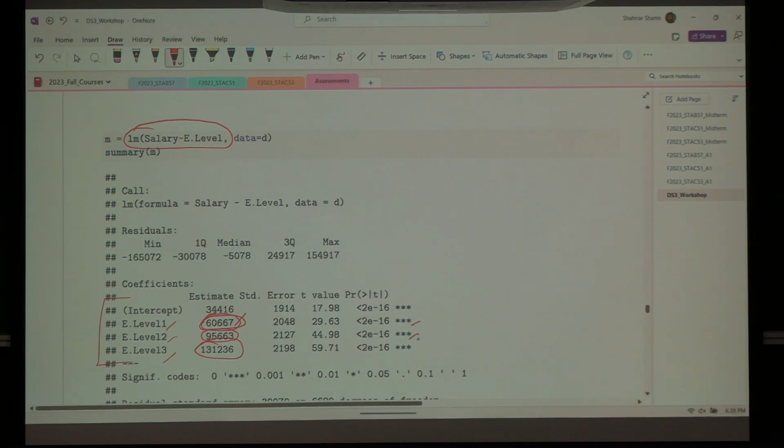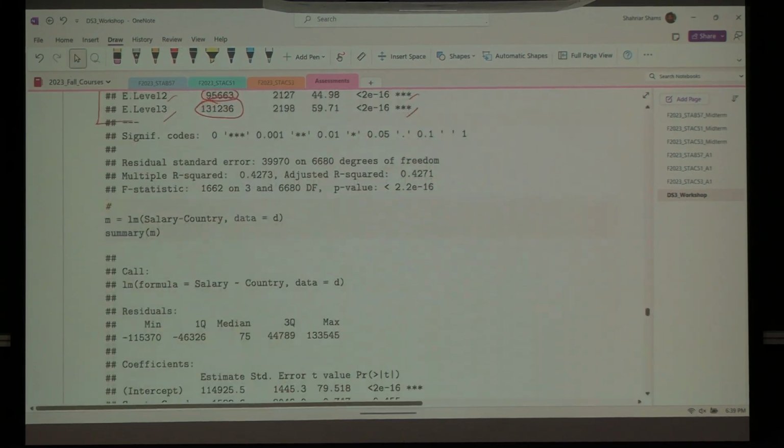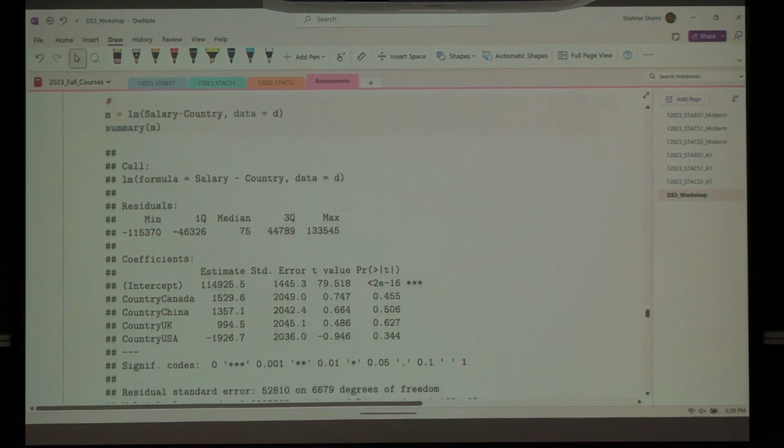All of these numbers are significantly different from 0. They're not insignificant numbers; there is statistical significance in all three of them. So do education levels affect salary? Sure. Is this something we expected? Of course. Okay, moving on to salary by country.